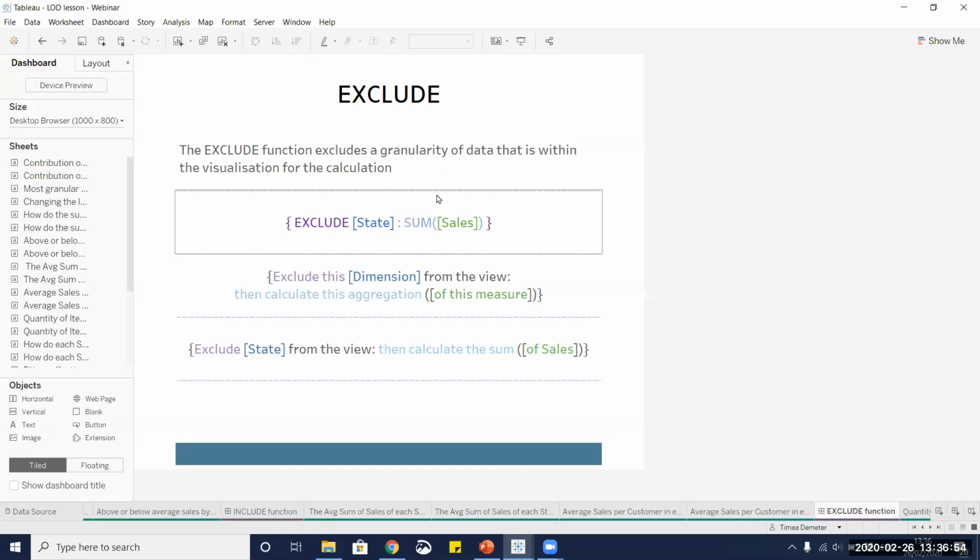Moving on to the exclude function, which means that the exclude will remove a granularity of data that is within the visualization for the specific calculation. By now, the syntax should be fairly familiar, but this time, instead of fixed or include, we're using exclude. And translated into plain English, what we're saying is, hey Tableau, exclude this dimension from the view, and then calculate the aggregation of a specific measure.